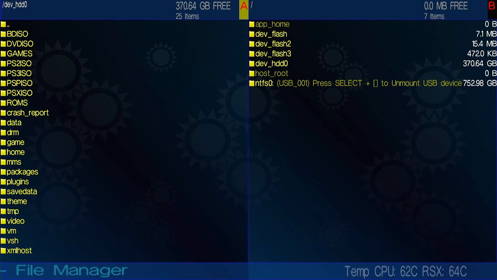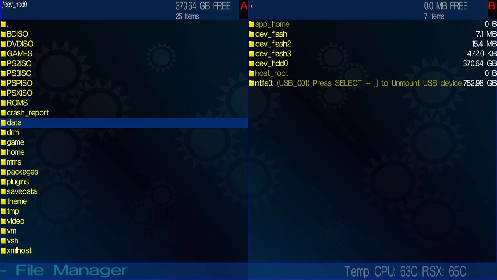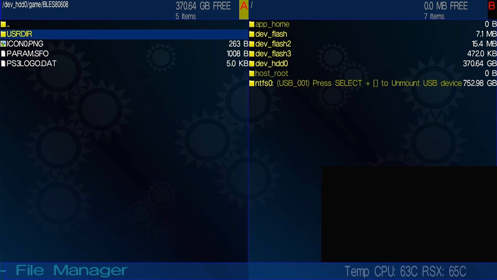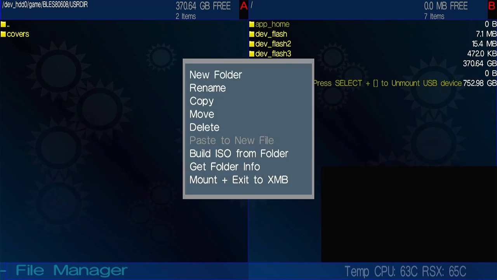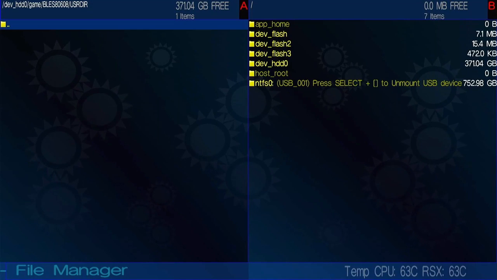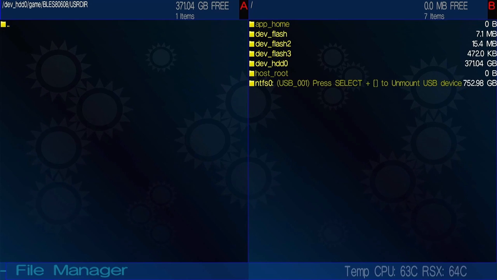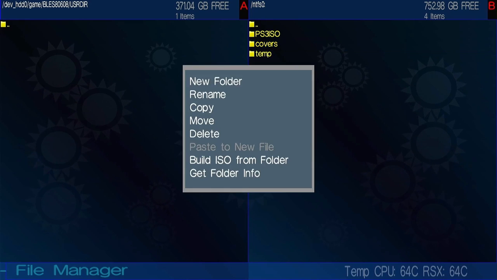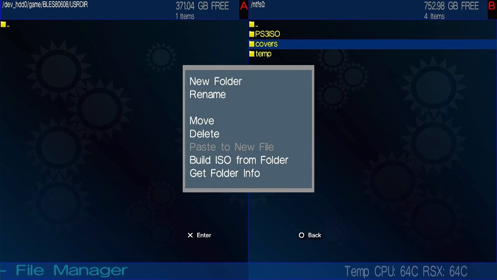Back on the PS3, go back into the game BLES 80608 folder, user directory. Delete the existing covers folder. Go into your NTFS drive, and copy the covers folder back into the hard drive.